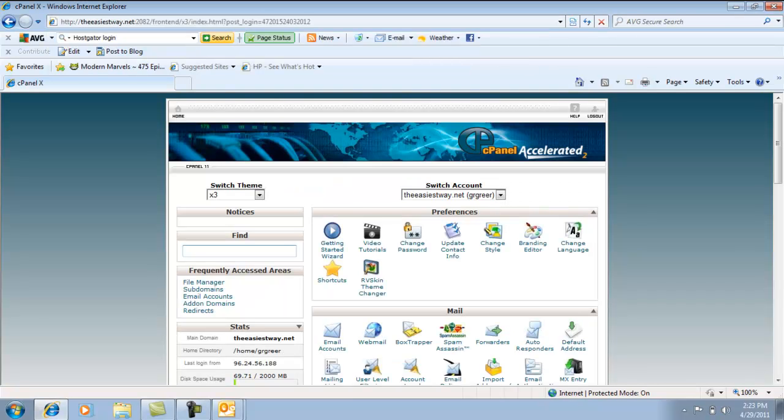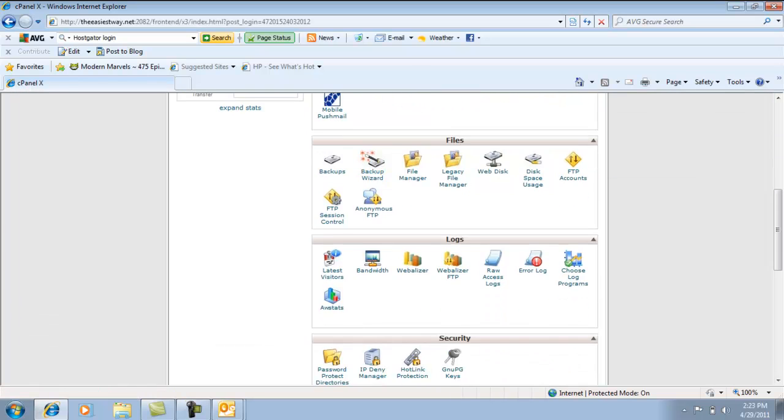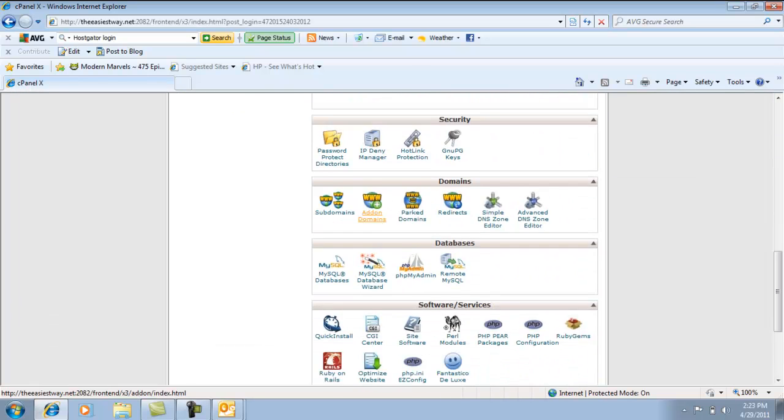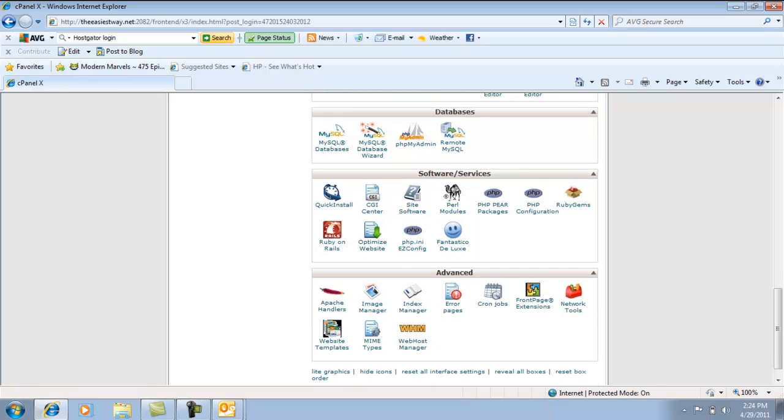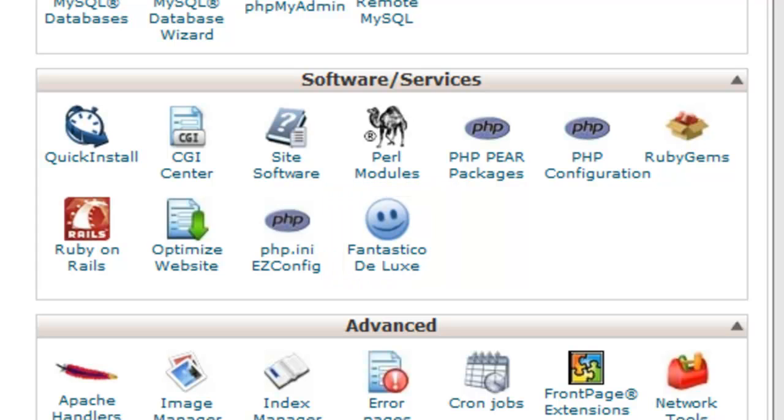You should now be at your cPanel home page. Once here, you'll need to scroll down to the bottom of the page and look for Fantastico. Once you've found it, go ahead and click on Fantastico Deluxe. This will allow us to create our WordPress installation.